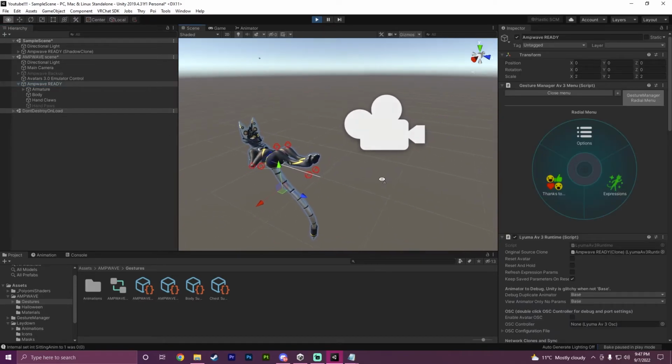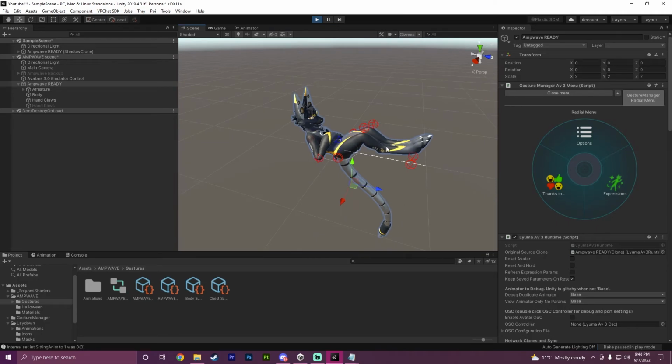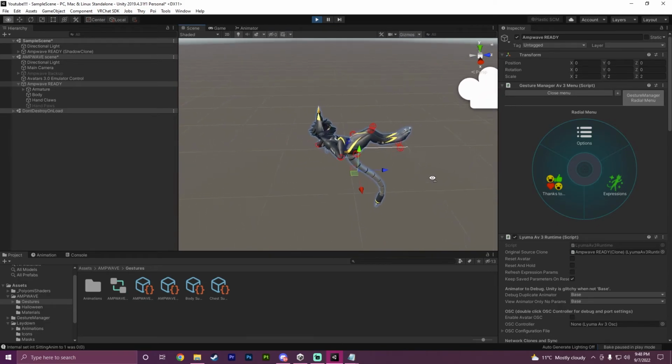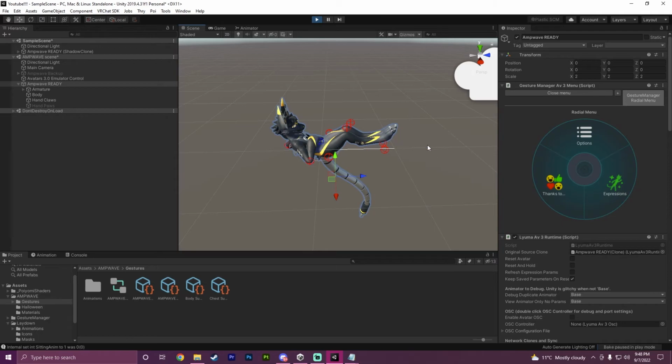Now, there are some avatars where the tails or whatnot will collide. A simple way to get rid of that is just to remove the floor collider whenever you toggle these, or to have a separate toggle for that.